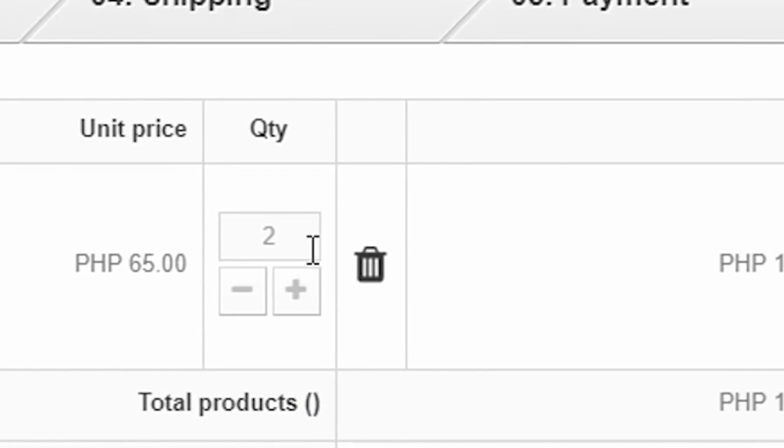The QTY Area shows the quantity of the item, in which you may remain or change its value by simply clicking the minus icon, which is subtract, or the plus icon, which is add. But in this example, I want 2 pieces of spinach, so I remain its value.